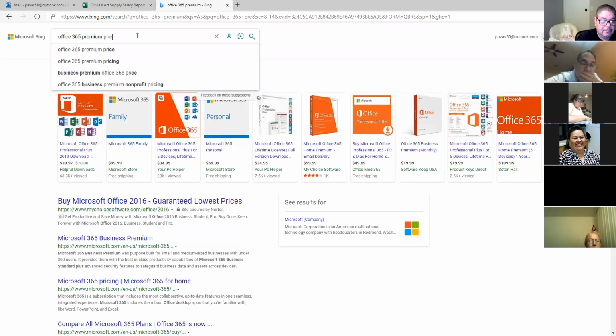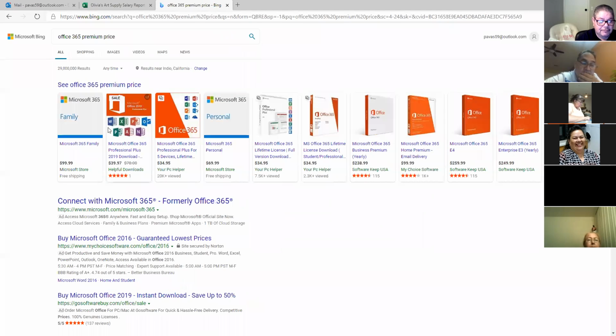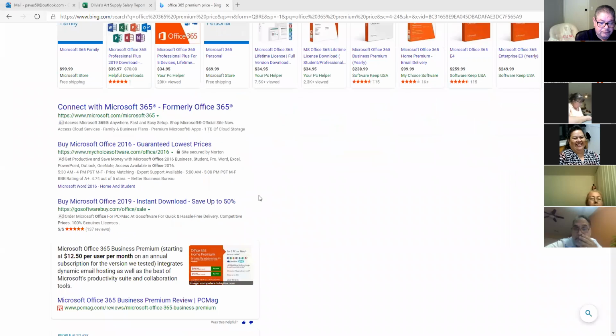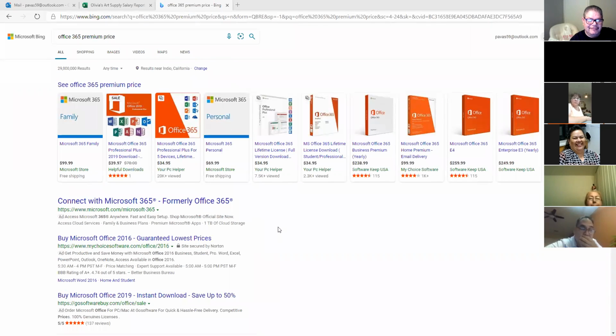Price. Let's see how much it is. $99, it says. But I know it's not 99 a month. I don't think it's a month. It's 99 a year, but it still doesn't have all the capabilities. No, because I have the one that is 99.